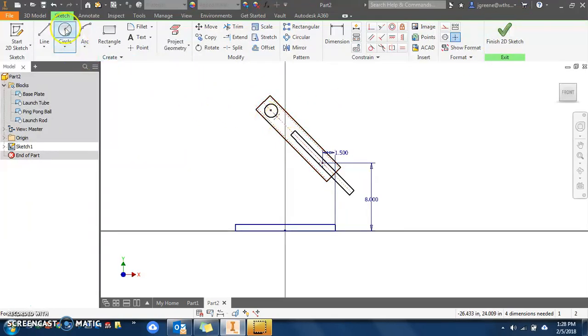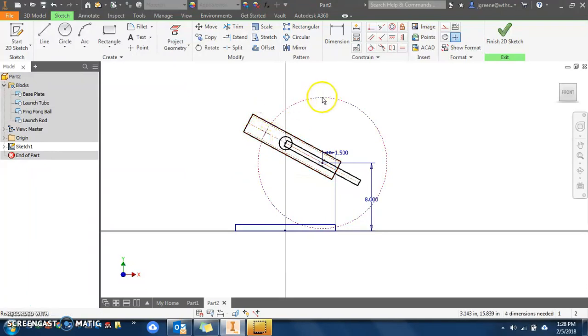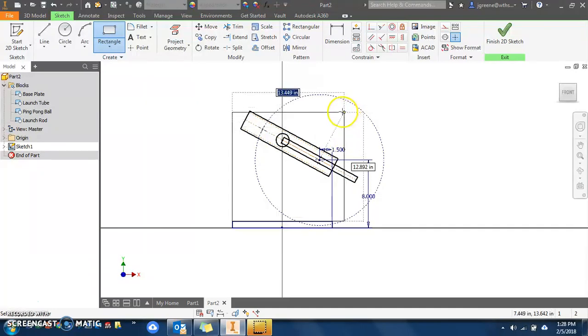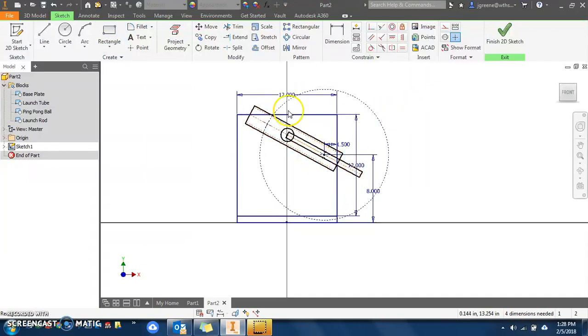So now I've got this right here. I'm going to grab a circle and go from here to that point. Turn this to construction, and you can see that point stays right there, and I have an idea of where I want my slot to be on my upright or my risers. So I'll grab another rectangle and put it here. This is going to be 12 by, we'll just say 12 right now. This might actually have to be taller; we're going to find that out in a second.